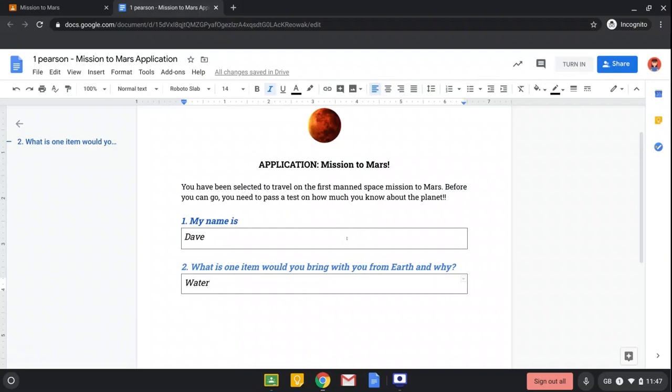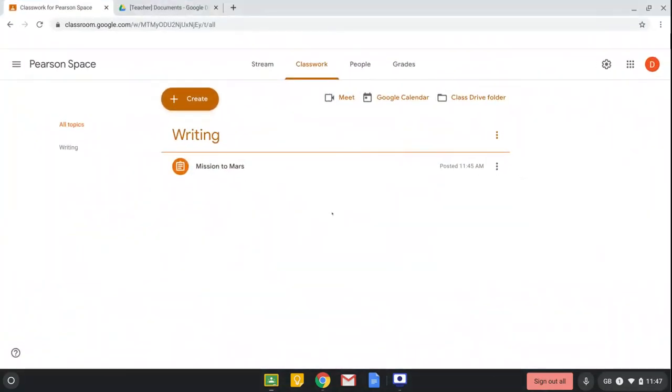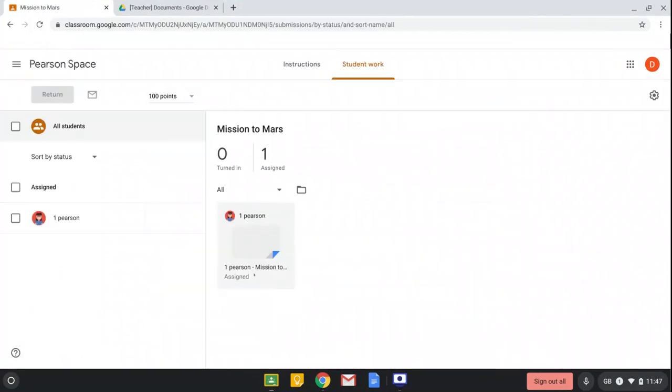Now, I could hand in this piece of work. You see I have this turn in button at the top of the screen here, but I don't have to. Even if I don't hand it in, because the teacher made a copy of this automatically for every student, they already have access to see the work as it's being done. So if I just switch back now to the teacher view, as the teacher, if I go through into this assignment now, it will show me all of the different students that I have. Again, I've only got one in this class, and I can see their document already.